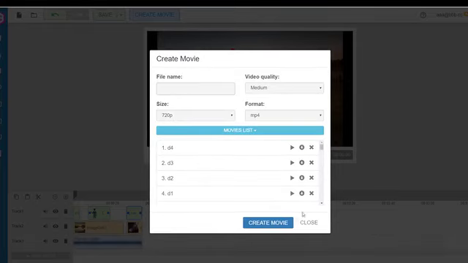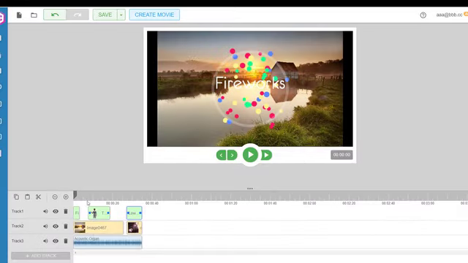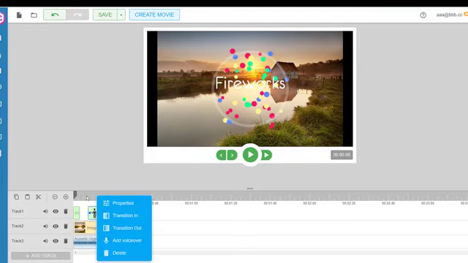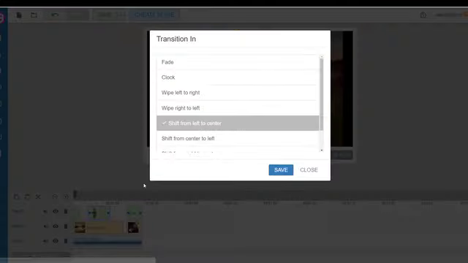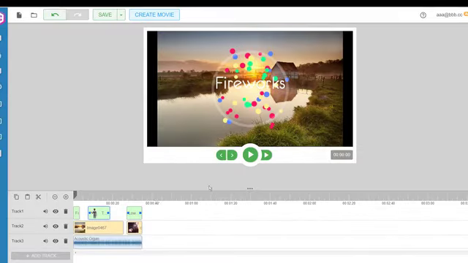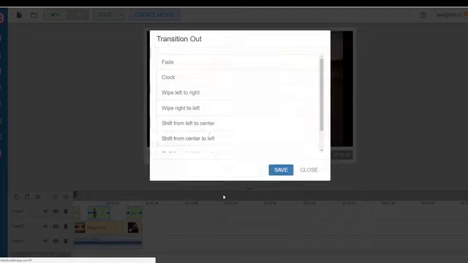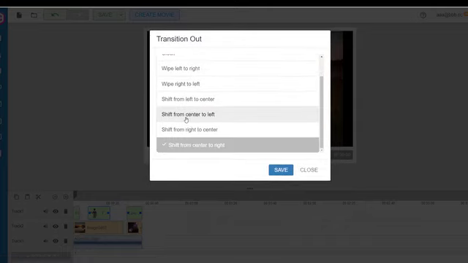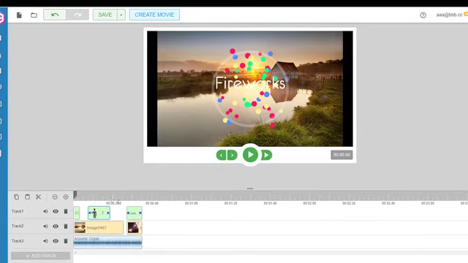All you got to do is go to the options here where my track is, right? And I just right click and click transition in because I wanted to transition from left to the center, right? So I just click shift from left to the center, click save, and then you want to transition out as well after this is done, right? So I just click transition out and click shift from center to right because we want to get the 3D avatar to move from the center to the right. So I just click that and boom, I can make that happen.